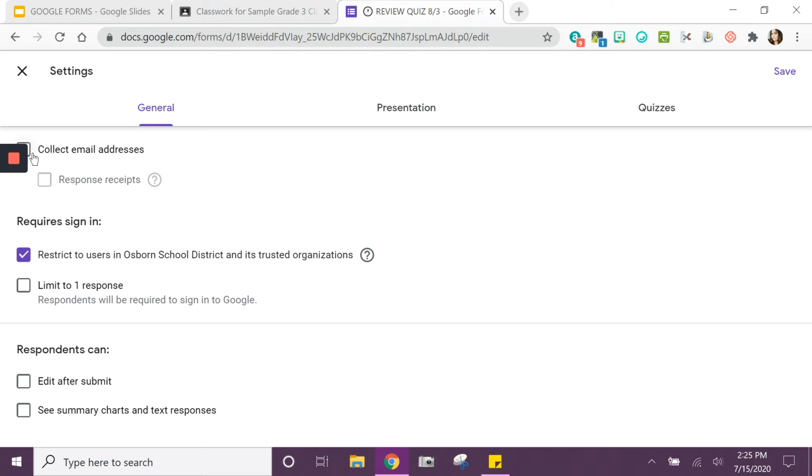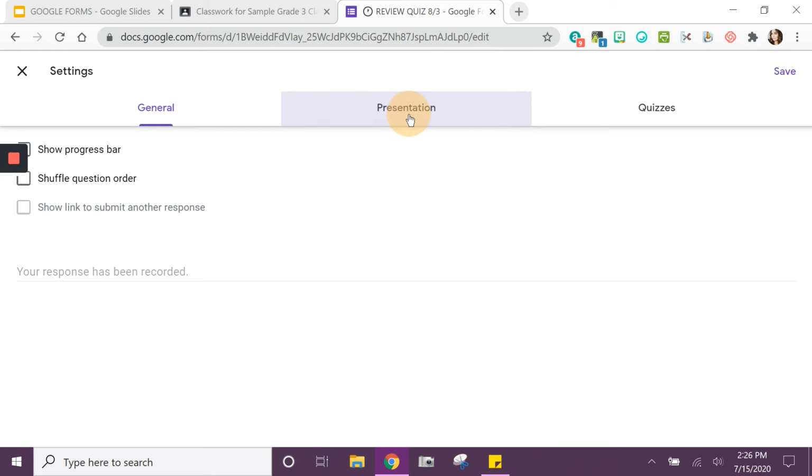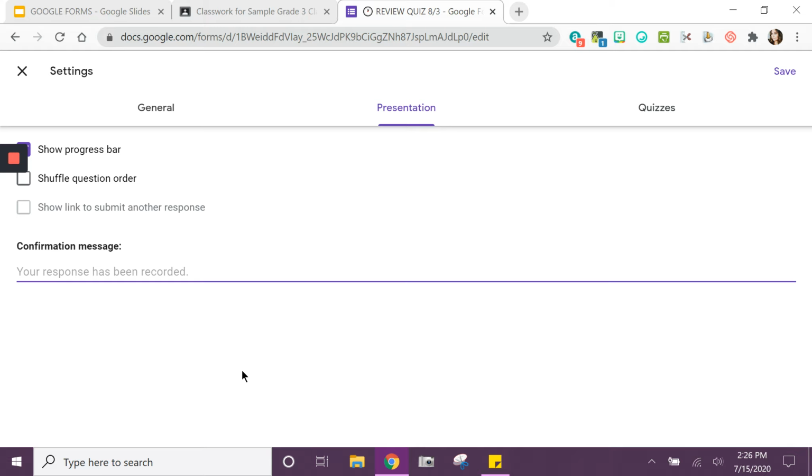So yes, I want to make sure emails are collected. I want to limit it to one response per student so they don't double up, but I'm going to allow them to edit because this is a review. I would like them to have the progress bar, but because we're doing sections based on answer, I can't do shuffle question order because it's not just a straight test. For here, I'll say, when done, get on ST Math.